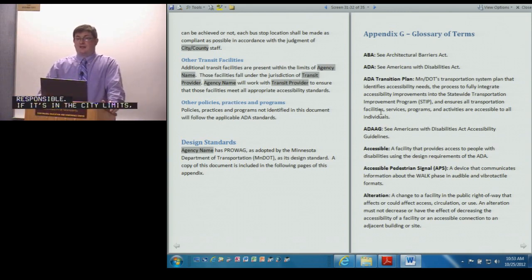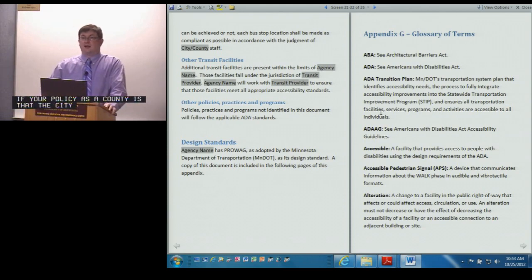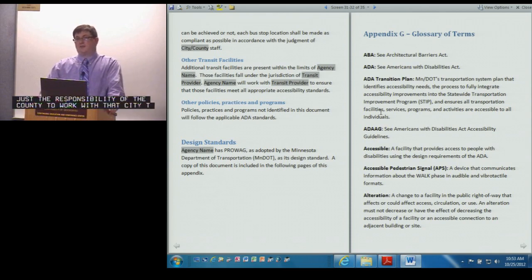If your policy as a county is that the city maintains and owns those sidewalks, it's probably just the responsibility of the county to work with that city to get those sidewalks upgraded. It's the same thing that a DOT is going to have, kind of same relationship a DOT is going to have with cities and counties.